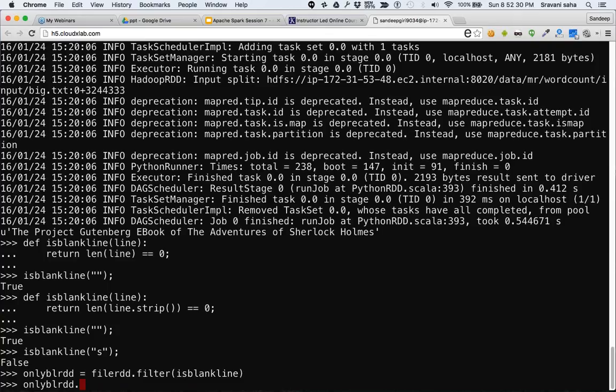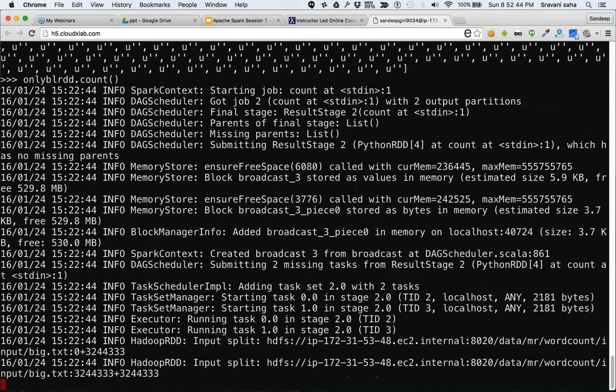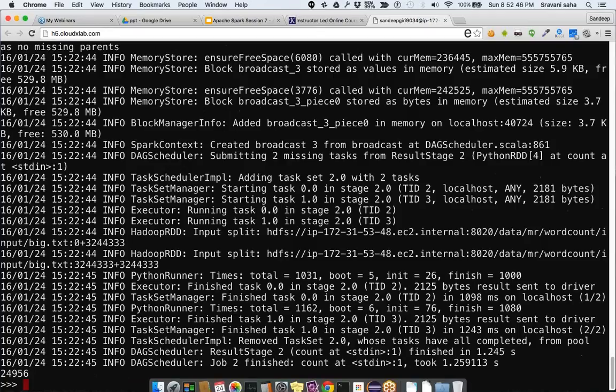Now we can see, take 100. Okay, you can see only blank lines are left. So if I say onlyBlankLines and say count. Okay, it's going to count.